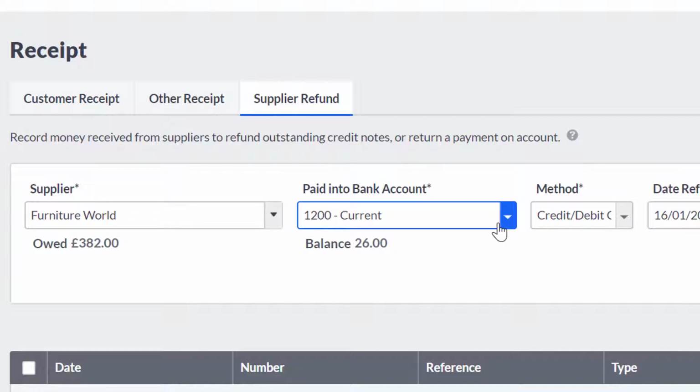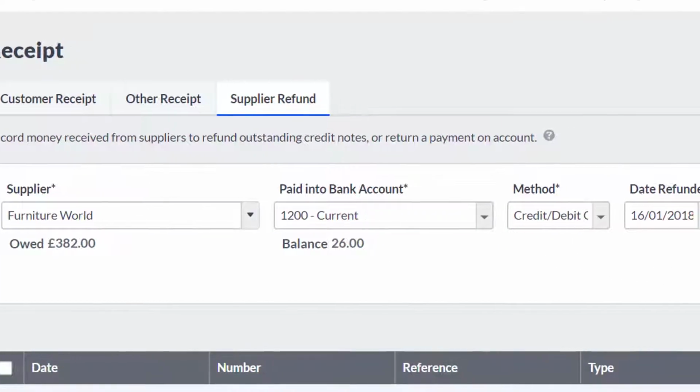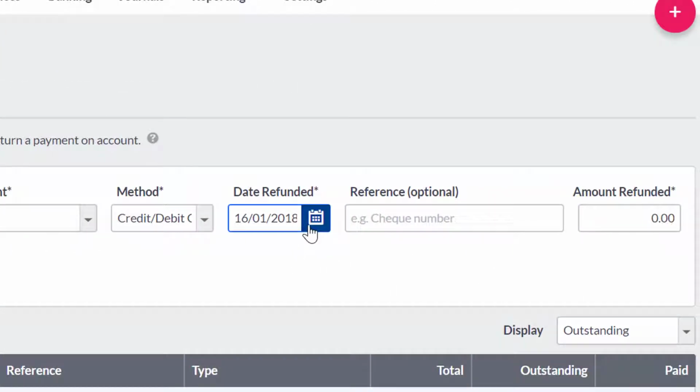You can then check the bank is the correct bank that the refund was paid into, and enter the date of the refund as well as the amount refunded. If you want to enter a reference for the refund, enter this in the reference field.